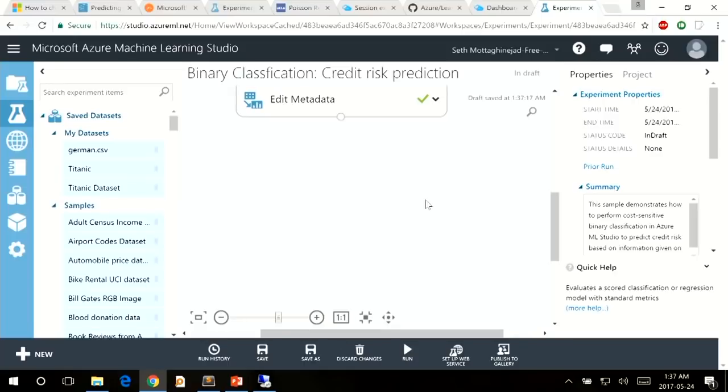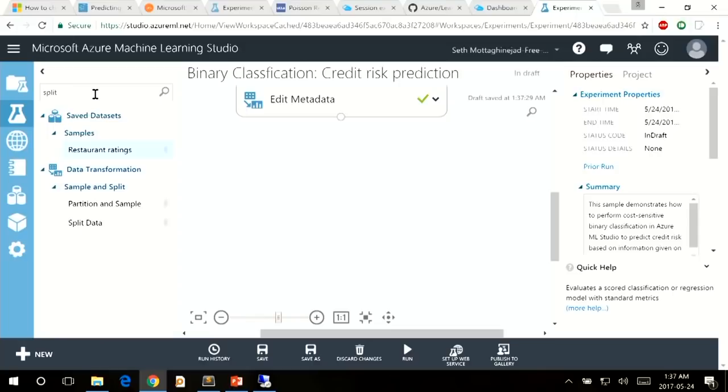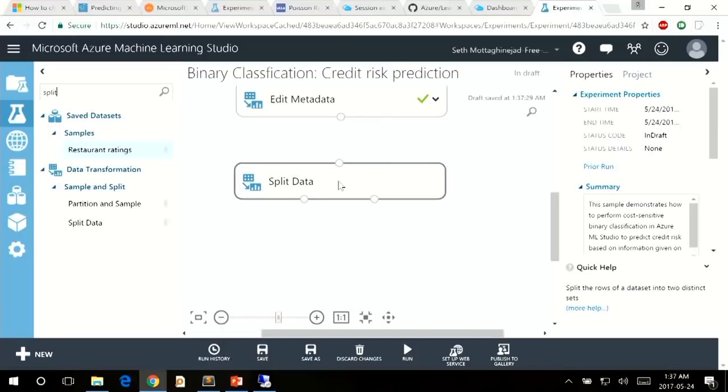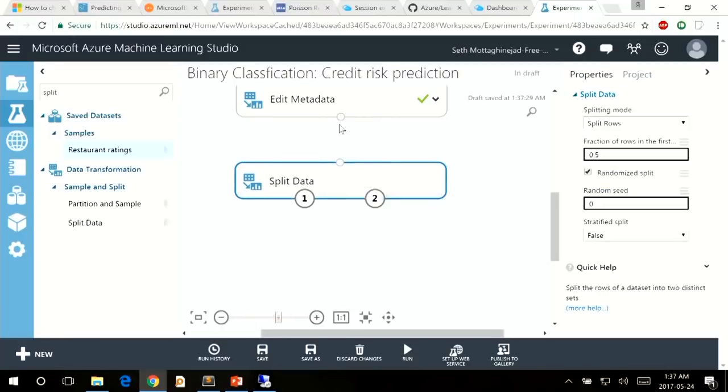Right? So there is our data. We renamed the columns, and now we're going to add some pieces to it. We start with the splitting part. So if you just type split, there is split data. And I'm going to bring that in. Notice what split data does. First we carry the data over. We give it to split data.